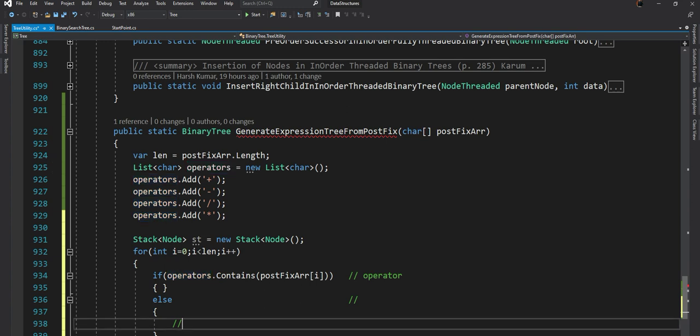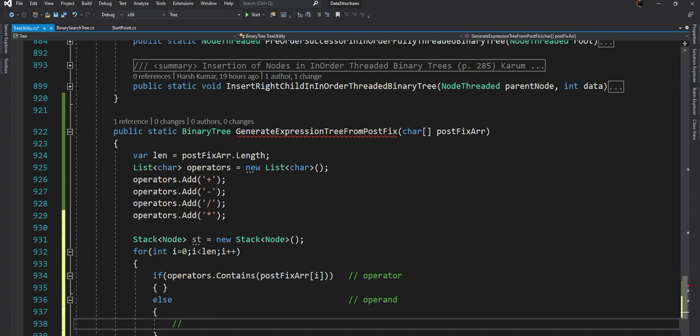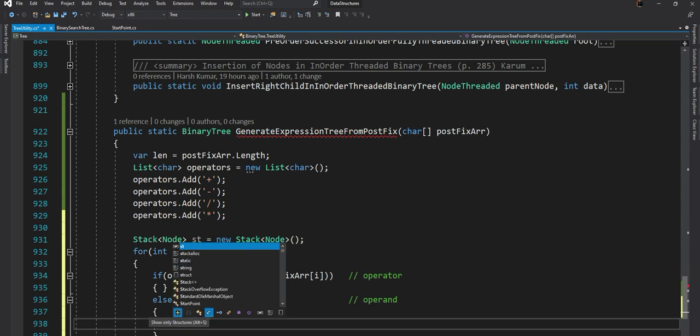So let's go ahead and first do this. We'll create a new node, and we will want to push it to the stack. So let's directly just put it to the stack.